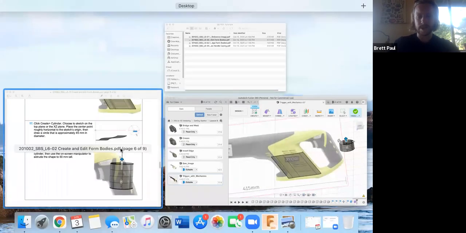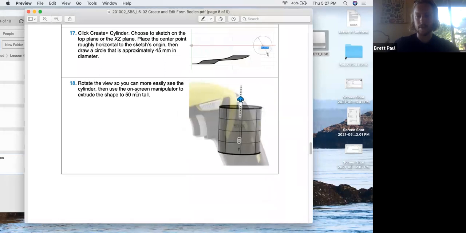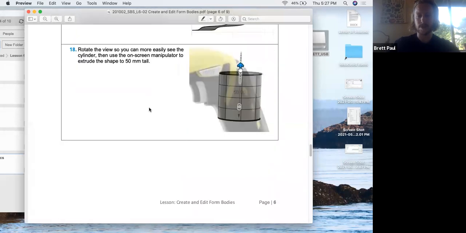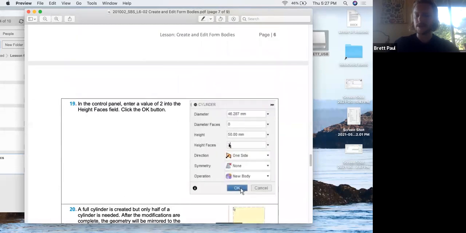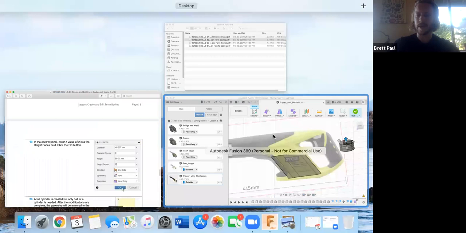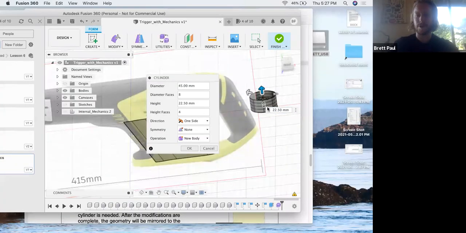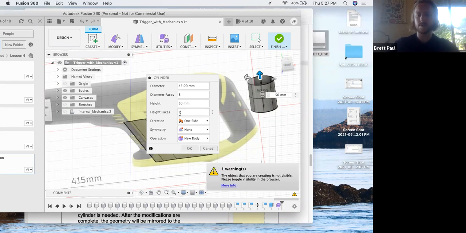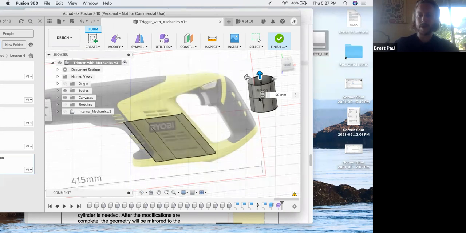And if we go to this step, next step, it says to drag it up or to enter in 50 millimeters. And to make sure for height faces, put a value of 2. And that's just the number of panels in the vertical. I'm calling them panels, they call them faces. So here for height, we're going to put 50. And for height faces, we're going to put 2. You can see that it auto updates as we put in different numbers in the height faces. Click OK. Great.